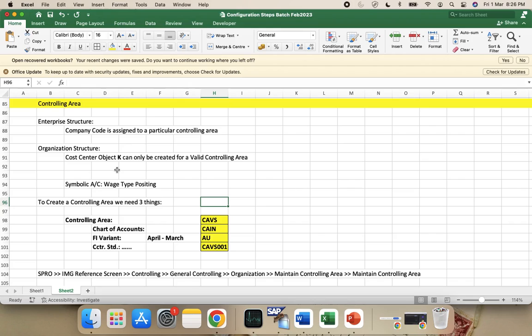Okay, so wage type is nothing but, we can say that, in SAP payments and deductions are stored in the form of wage type. Simple. This is as simple a definition as I can provide. Payments and deductions in SAP are stored in the form of wage type. So whenever we create a wage type, there should be a symbolic account for it. And this we will see in the payroll part.